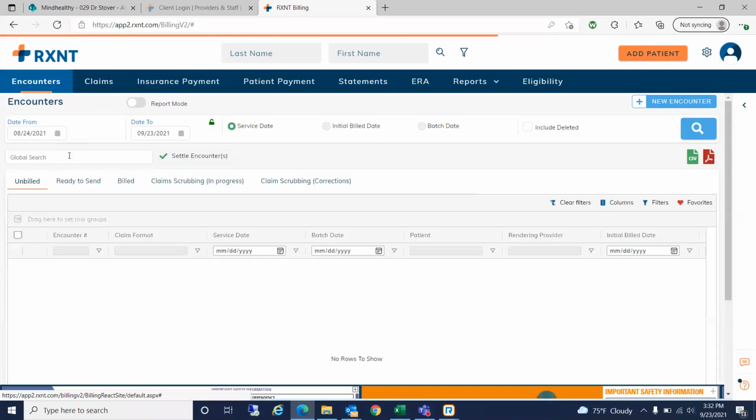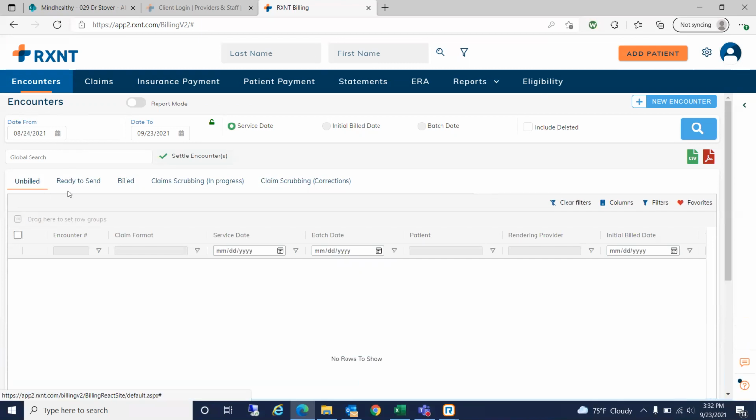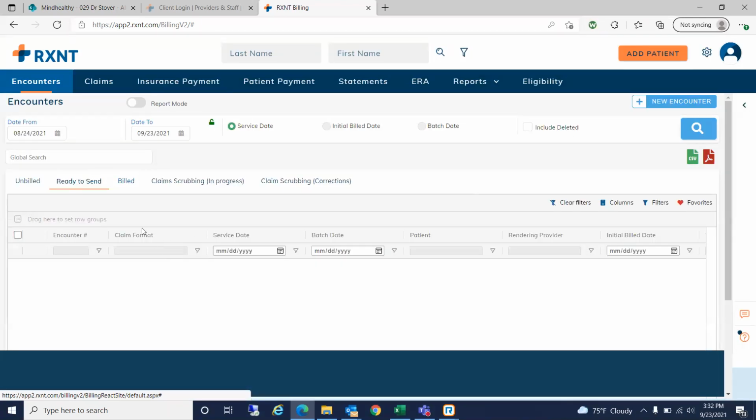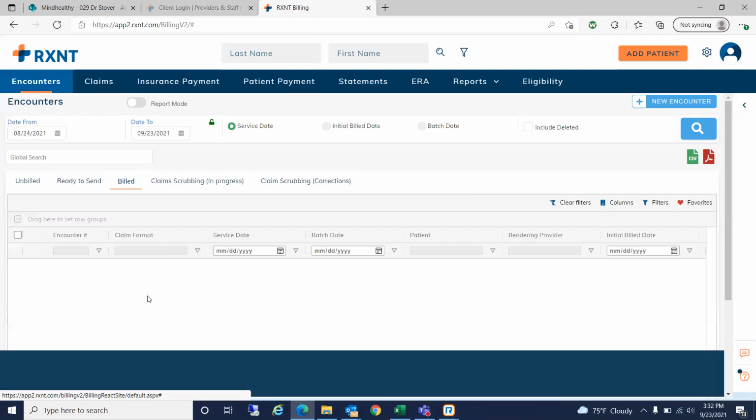So with your unbilled encounters, I kind of talk about this area. I want you to think of this as like a generic area of how to group things. We have our unbilled, we have encounters that are maybe ready to send. We could still have a claim affiliated with it, but maybe it's not sent out of the system yet. And then we have a spot that'll show everything that's been billed.